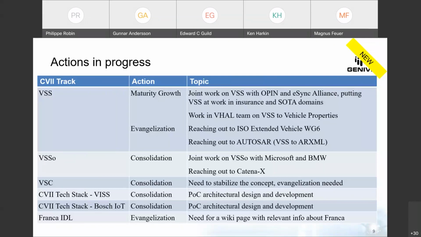And then, of course, reaching out to AUTOSAR, which is a very important topic for many of you guys. And it's all about, very generally speaking, VSS to AUTOSAR XML. Okay, we have already some experience. We know it's very important for you guys, and we are moving again on this topic together with AUTOSAR.